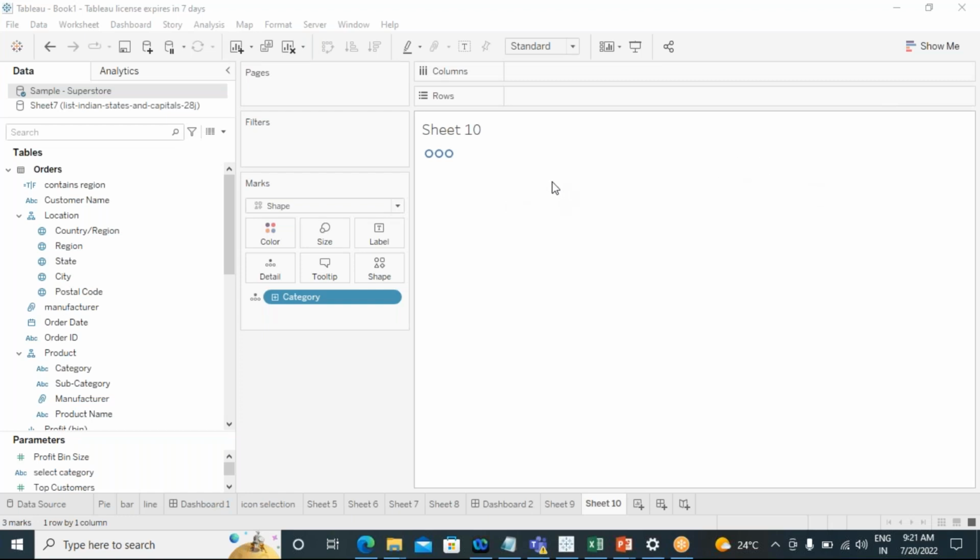Okay, so we can see how we can create set actions. For that we can go for a simple example. Two sheets we can create, and see how we can perform an action on one sheet to another sheet using the set actions.